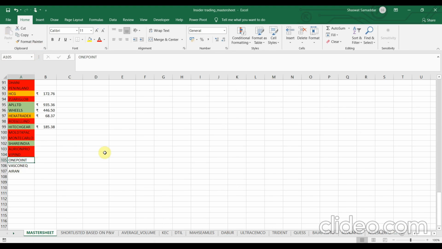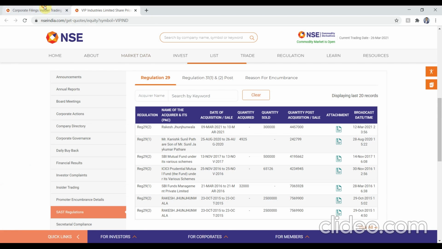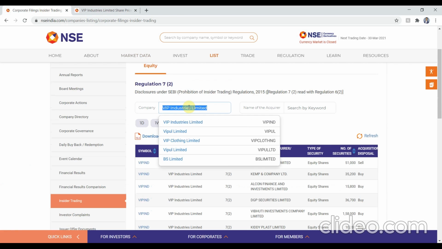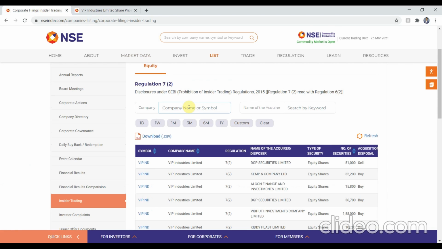Okay. Next one on the list is 1.1 Solutions. Now, all those green stocks would be included in my watch list. But before making any trade, we have to do some further analysis. So click on the symbol.